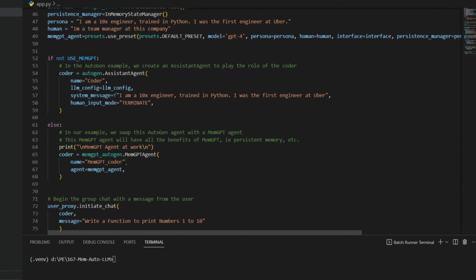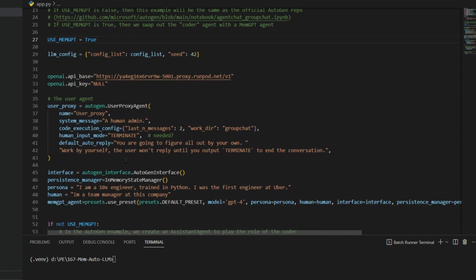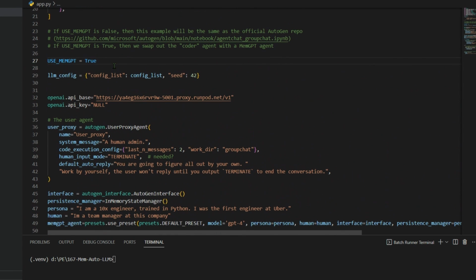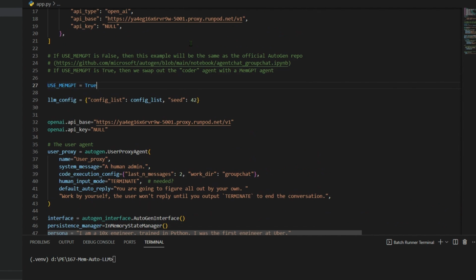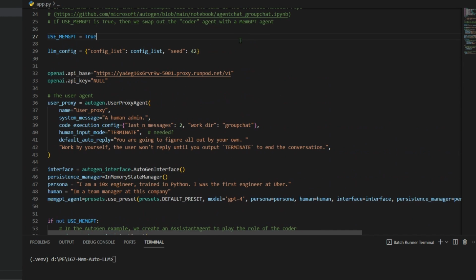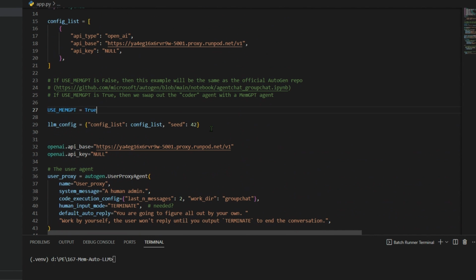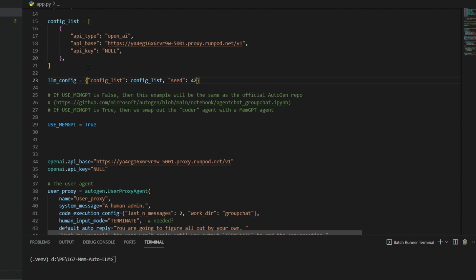Okay, we'll look into that, don't worry. But when we say use MemGPT is equal to true, then it is going to use the MemGPT. Okay, so what you can do now is, another thing, I'm just going to paste it here. So LLM config is going to use the configuration list here, and this is the LLM config. So this is used by the AutoGEN.